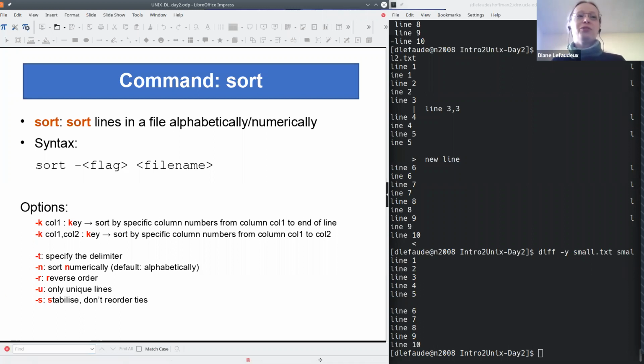So I would recommend to do that. And so key, basically you're saying by which column you want to sort. And then you have a couple of other options. So you can specify the delimiter of your file. I think by default, it's any blank character. So either space or tab, this type of character. But if you have a comma separated file, for example, then you could specify that your separator is a comma with the -t.